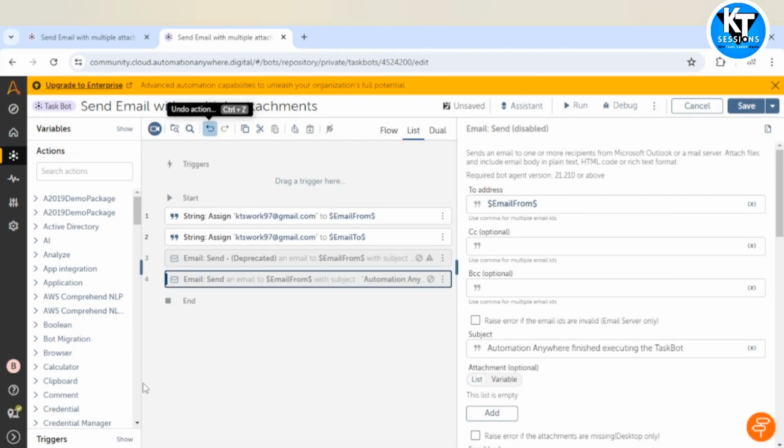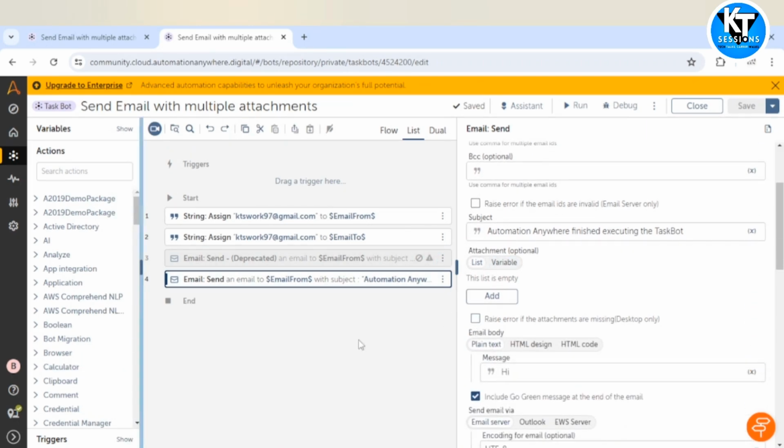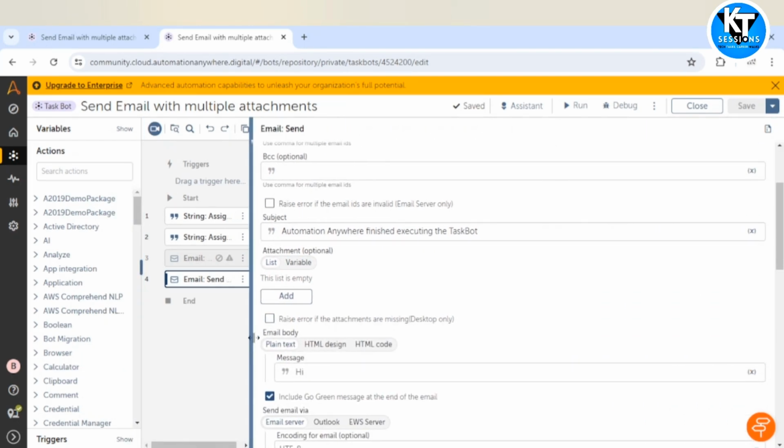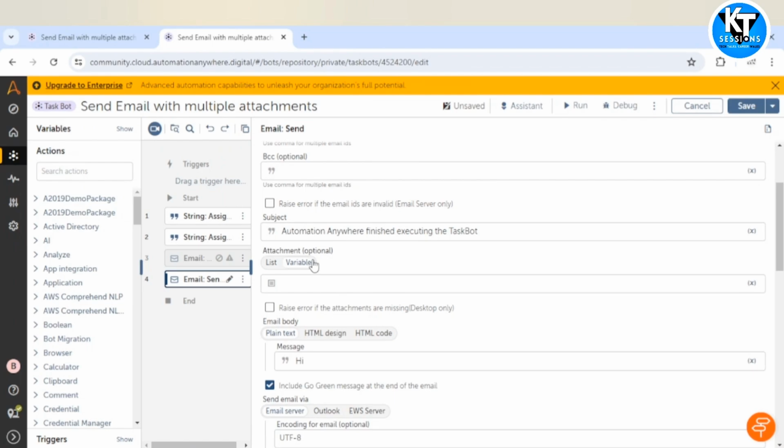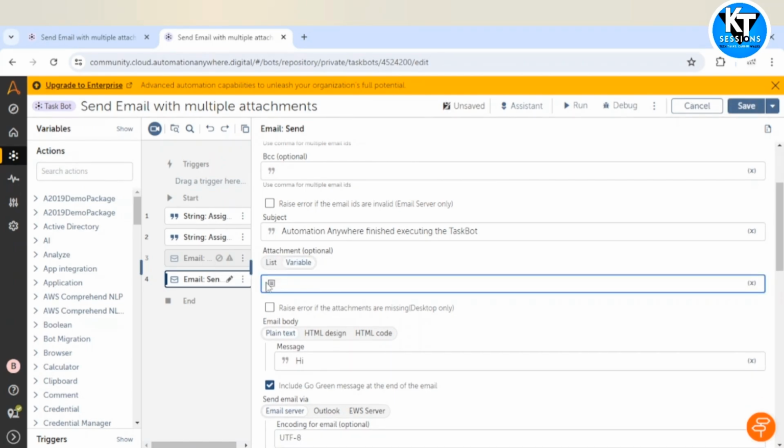Okay, so first of all, we will see the use of this list variable. So guys, if you are going to attach multiple files, then do one thing. If your taskboard contains the path of the file in file variables, then use this list variable. Because here we need to pass a list, and the subtype of the list should be file. See, here if I click on this variable, we can pass the list variable.